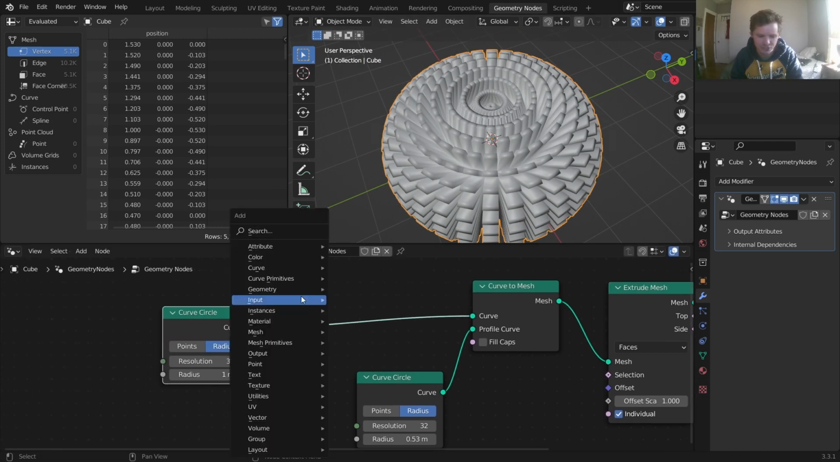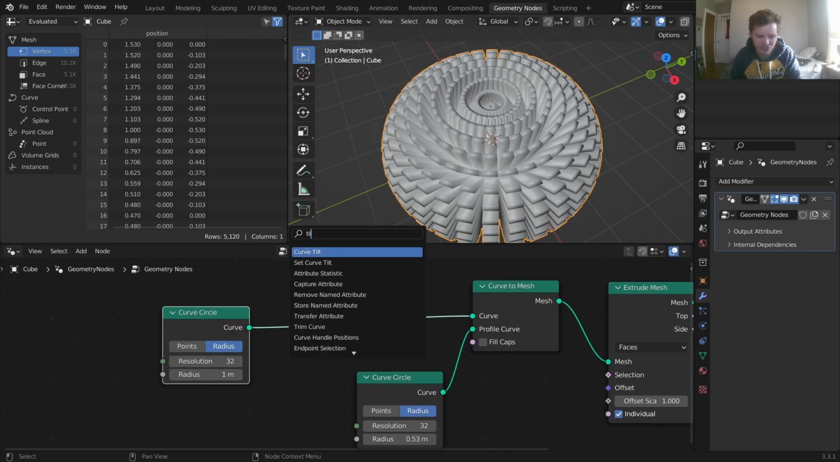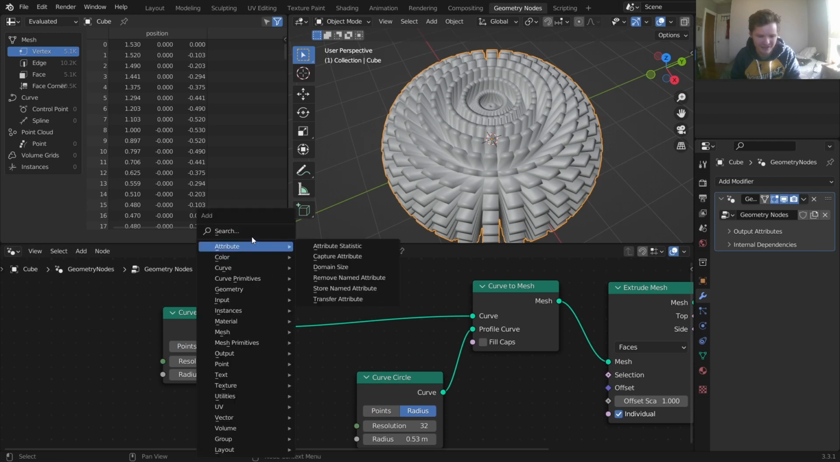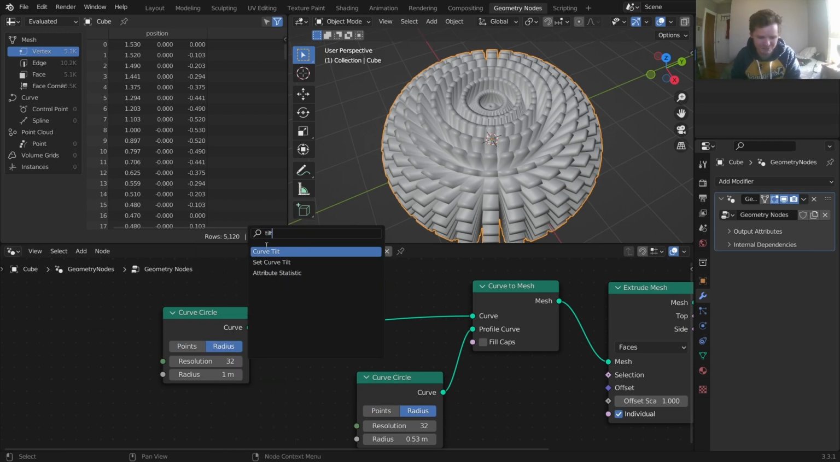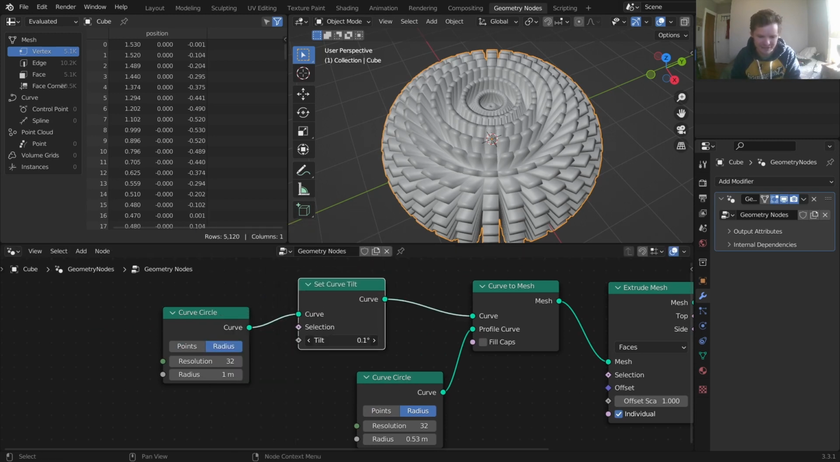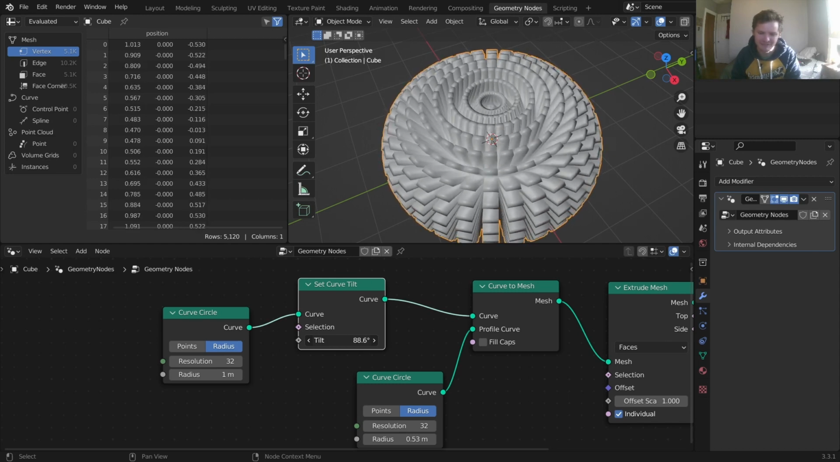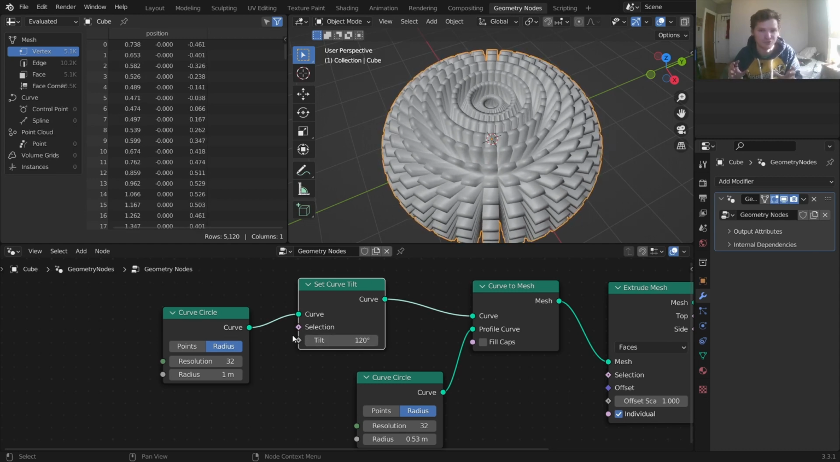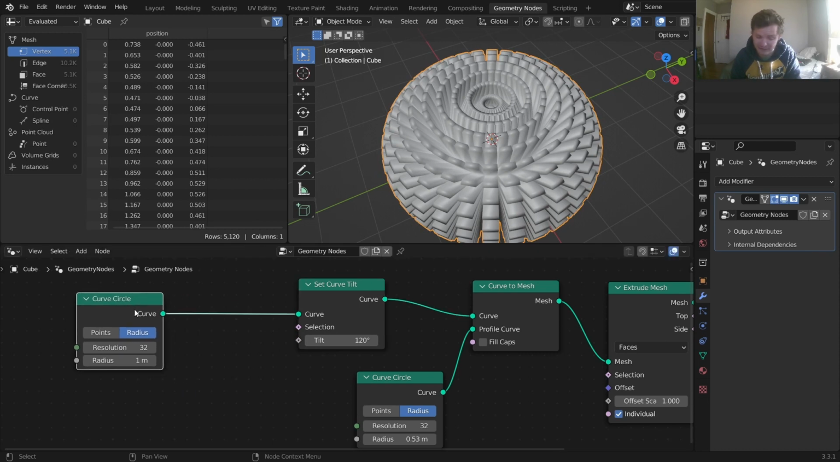How do we get it to change over time? All you have to do is change the curve tilt. Not bringing in the curve tilt, but setting the curve tilt. And you can see as we change this, we get this infinitely expanding thing. This is how people do the infinite flower petal effect, I assume. So we're going to take this.